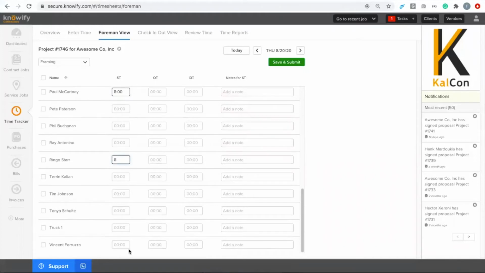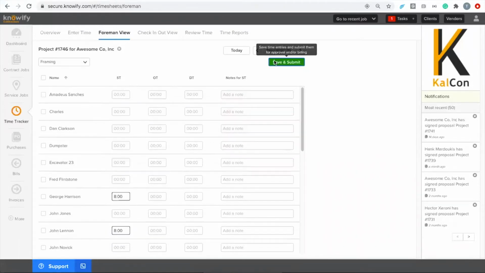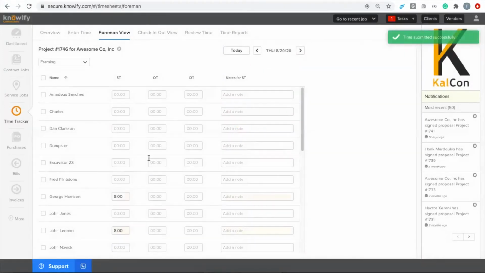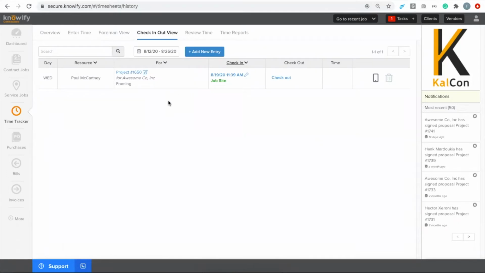And I'm going to get some hours in for my employee VIN that I added earlier too. And all of this is going into our review time section. And I'll cover that in a second, but I also do want to cover this check-in and check-out view. This is where we'll see time entries that were submitted via the smartphone app. So I could see that today, Paul checked in on 1650. He was doing framing, and I could see that he checked in at the job site.